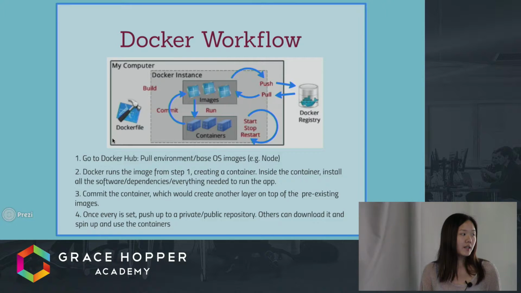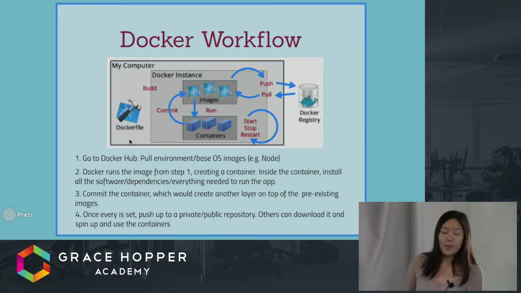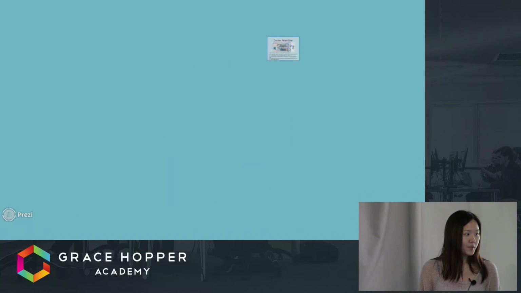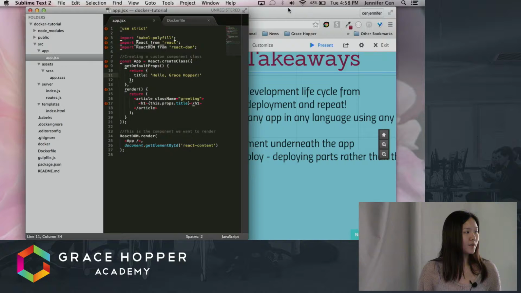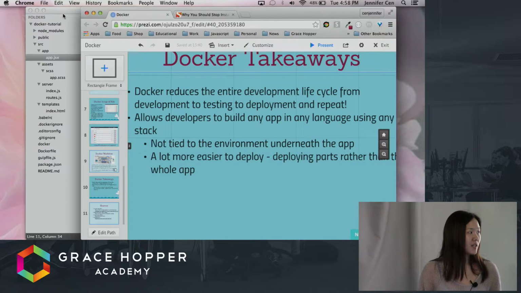The benefit of having Docker complete this life cycle is that it utilizes this Dockerfile, which essentially lists out all the different commands for you so that you can tell Docker how to make my application run. You could say, first retrieve the node image and then npm install all the dependencies for my application, etc. So I'm going to do a quick demo of Dockerizing an application.